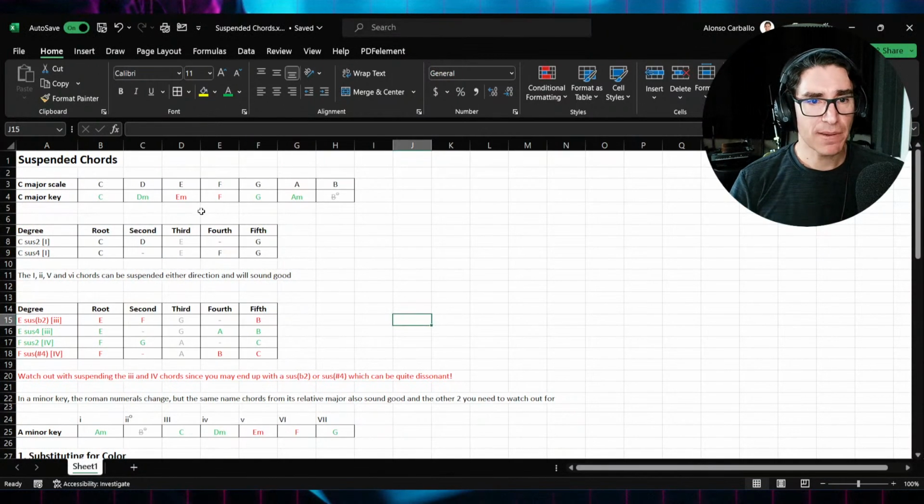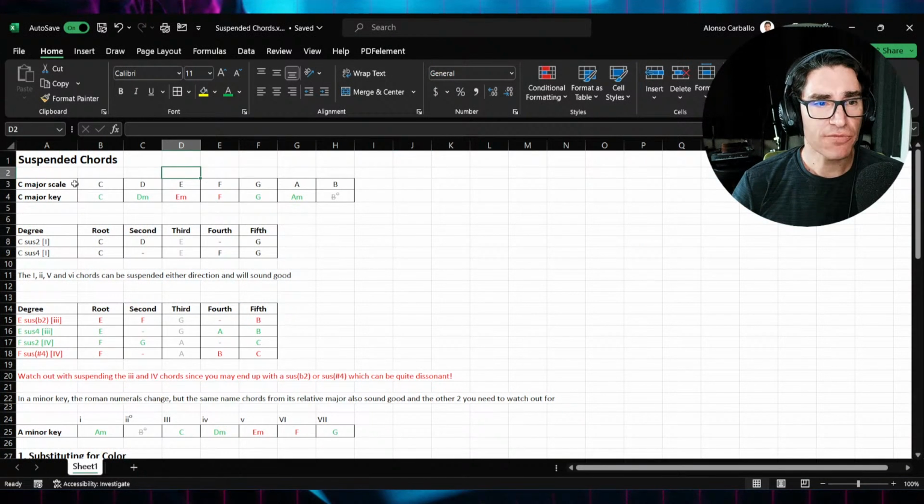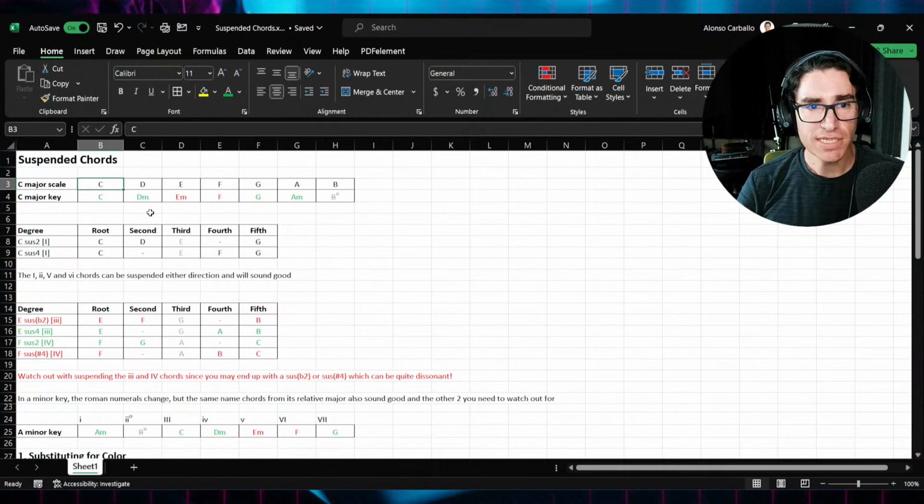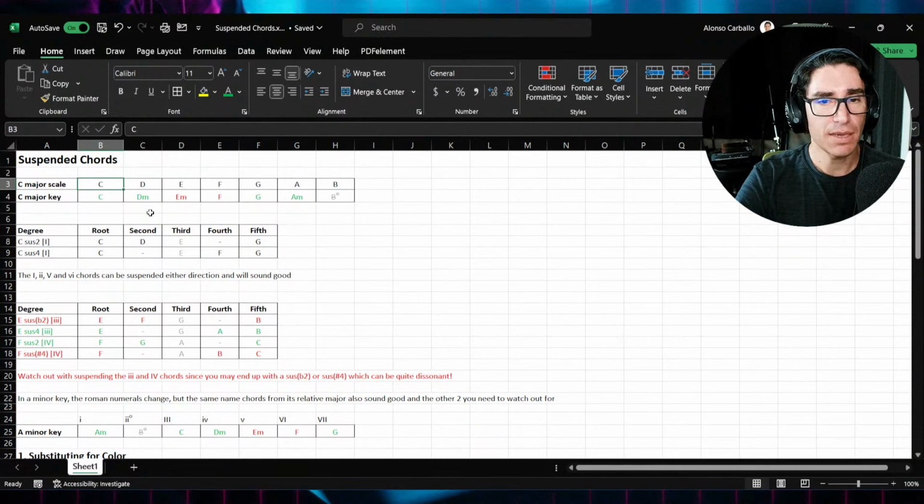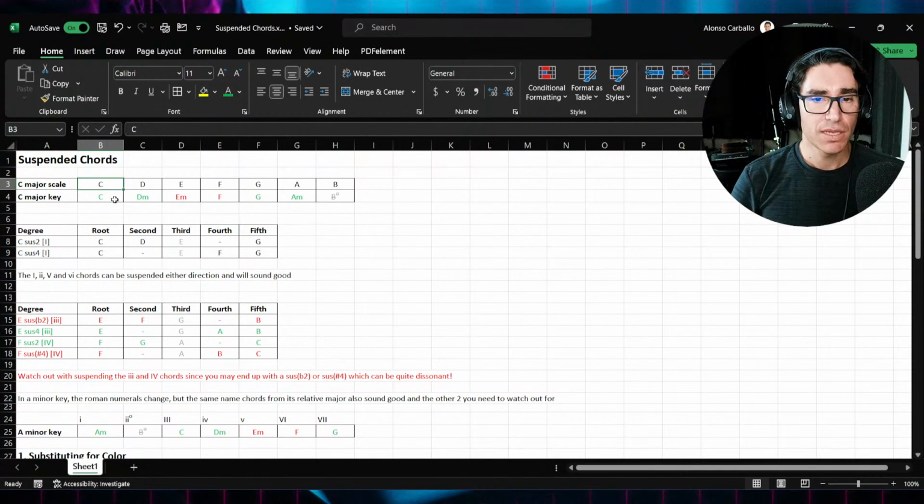Okay, suspended chords. Here's the reference. I have the C major scale, which is comprised of the notes C, D, E, F, G, A, B, like this. C, D, E, F, G, A, B. Cool. The C major key, which is the harmonized major scale, includes these chords: C, D minor, E minor, F major, G major, A minor, and B diminished.